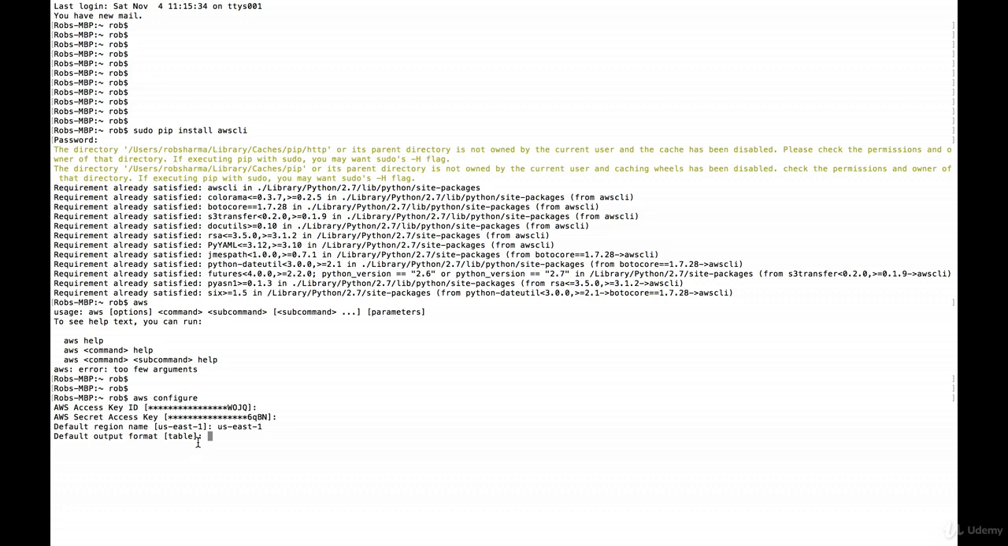Usually if you don't say anything, then JSON will be your default output format, but I really like seeing things in a nice, ordered style, so I use table, right? So I could put table here, or I could say json, or I could say text, or you could leave it empty and you would see your output in JSON. So for now, let's press enter, which will set mine to table because I have table set up already, and this is how you set up the AWS CLI.